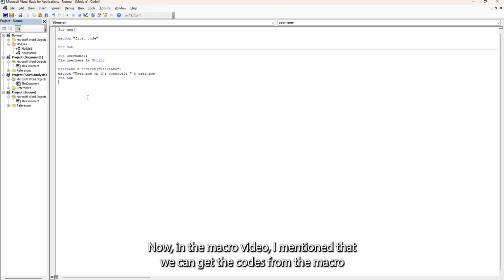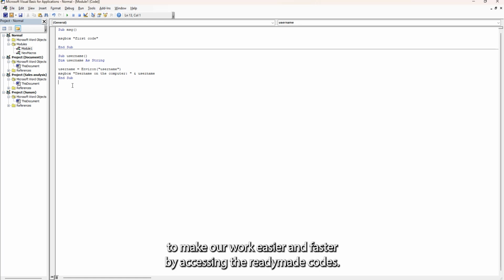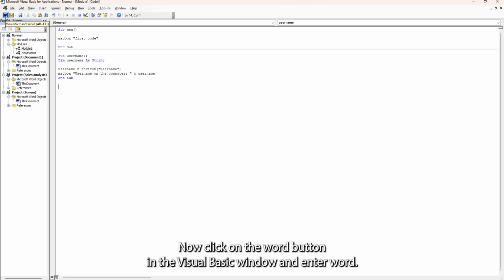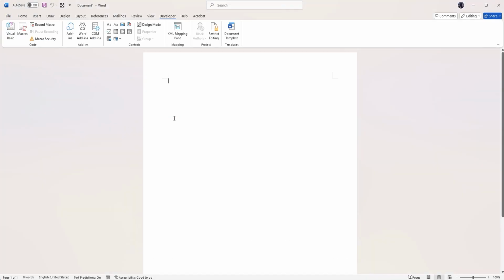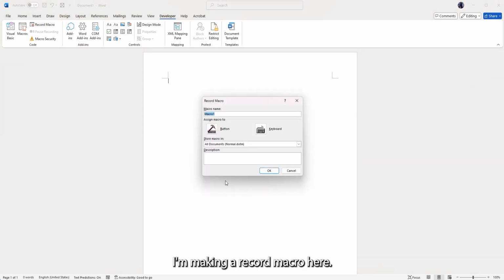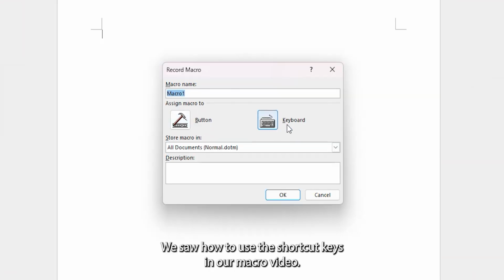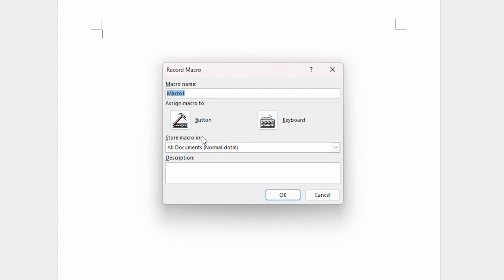Friends, now in the macro video, I mentioned that we can get the codes from the macro to make our work easier and faster by accessing the ready-made codes. Now, click on the Word button in the Visual Basic window and enter Word. I'm going back here, I'm making a record macro. In our macro video, we saw how to use the shortcut keys. It doesn't create a shortcut.